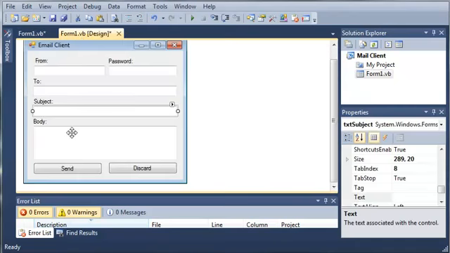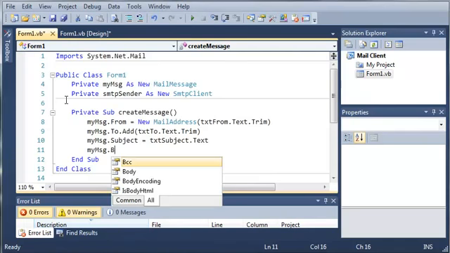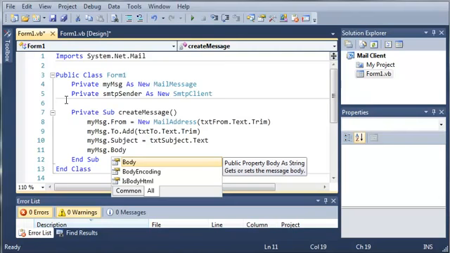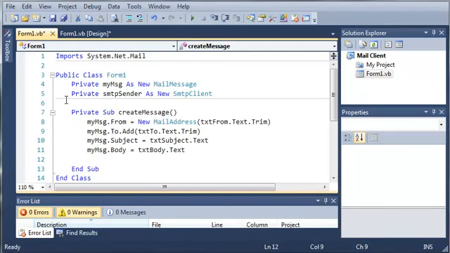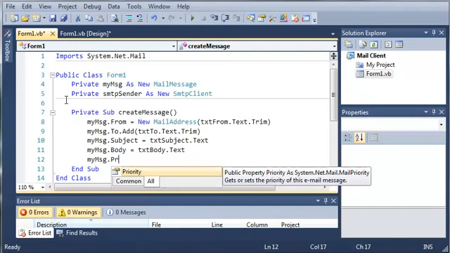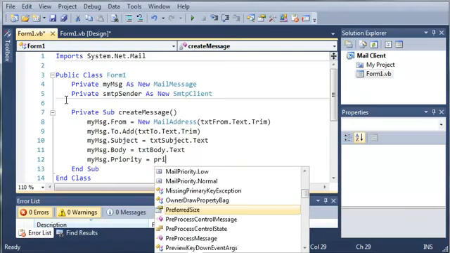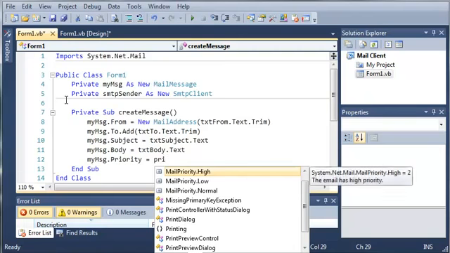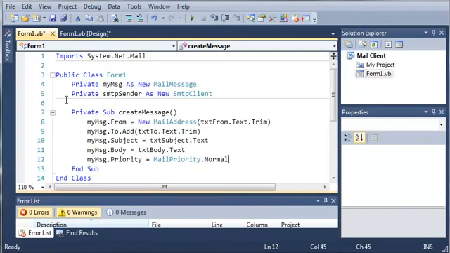And now we need to create the body. So my message dot body gets or sets the message body. We're going to set that equal to text body dot text. Now we can also set the priority of this. So my message dot priority equals, let's see, mail priority. We can do high, low, or normal, and this is an enumeration. So let's just go ahead and leave this at normal. So now we've initialized our message.